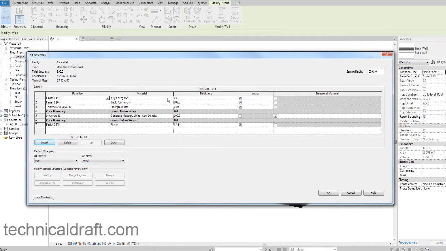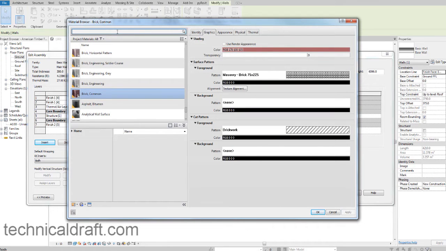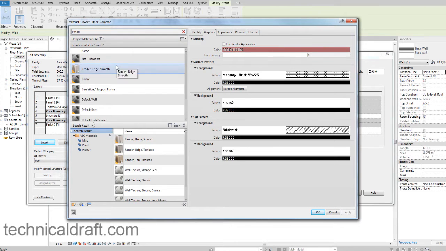Call it finish and go into your thickness, and I don't know, how thick is render normally? 5, 10, 10. Make it 10. And go into your category here by clicking this invisible square. See if we can find render. Okay, we found render. Now this is render beige.